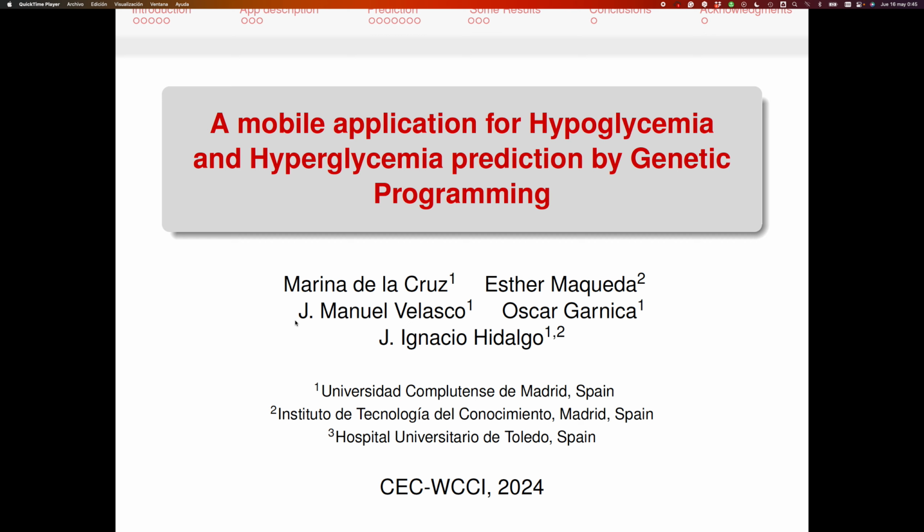I'm going to present you the work titled A Mobile Application for Hypoglycemia and Hyperglycemia Prediction by Genetic Programming. This work has been developed in collaboration with the University Hospital of Toledo in Spain and the Complutense University of Madrid.